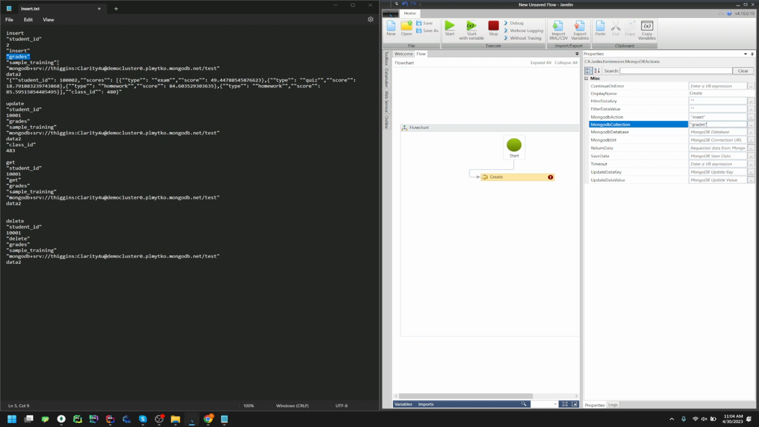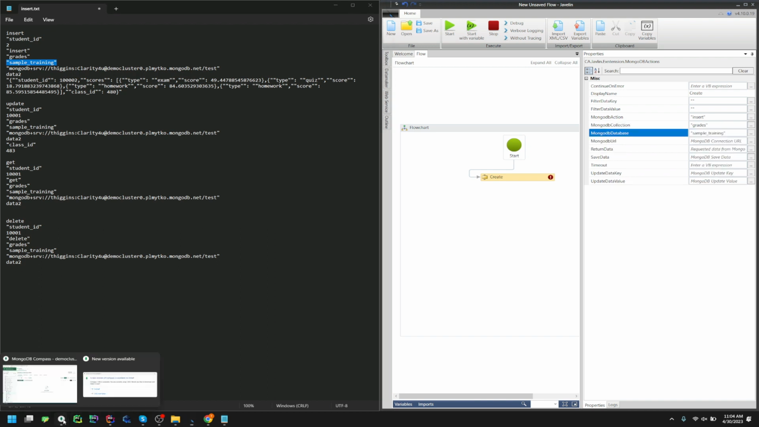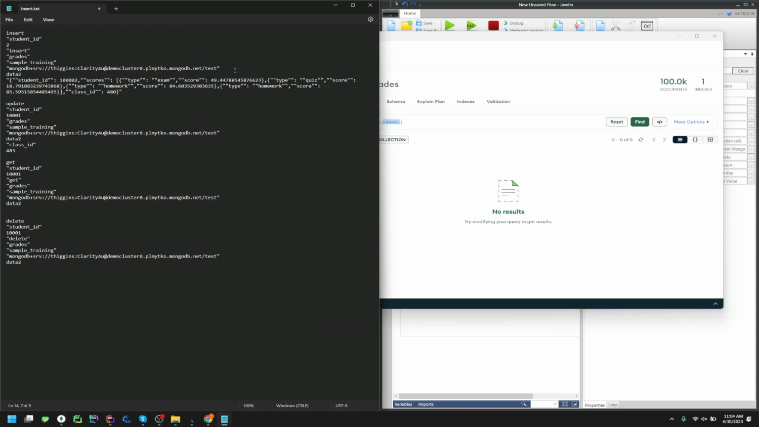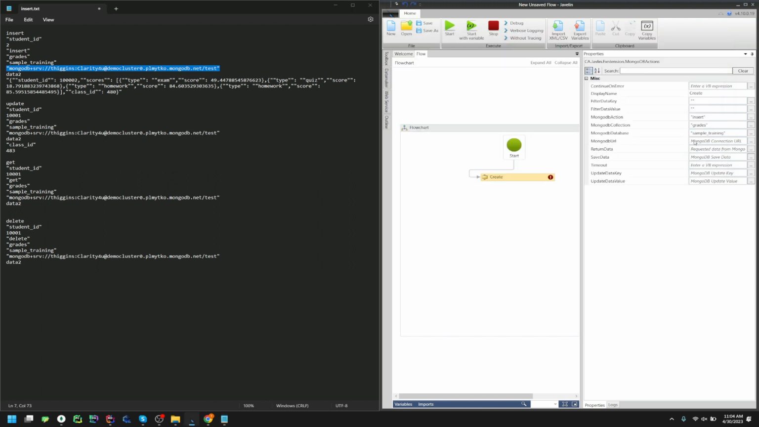Our database is sample training. Again, if you don't know this, hopefully this is stuff you already know, but it's just right here. That's the database. That's your collection, sorry. And then here, this is our connection string. Again, if you don't know that, when you first open it up, it says, where do you want to connect? There's a button that says edit. You can just edit it. Data 2. Well, let's just go see if, I don't think I have a variable created.